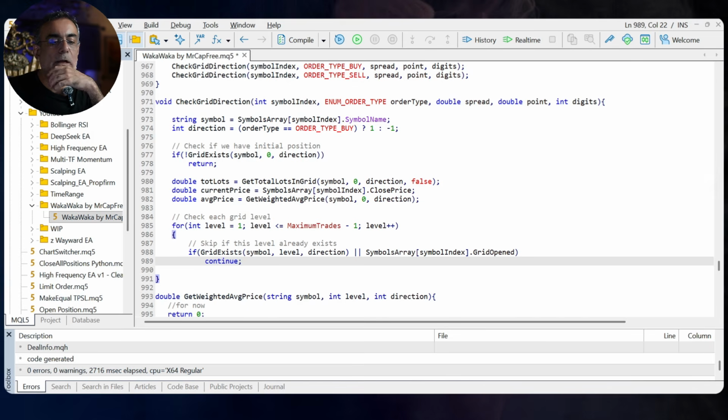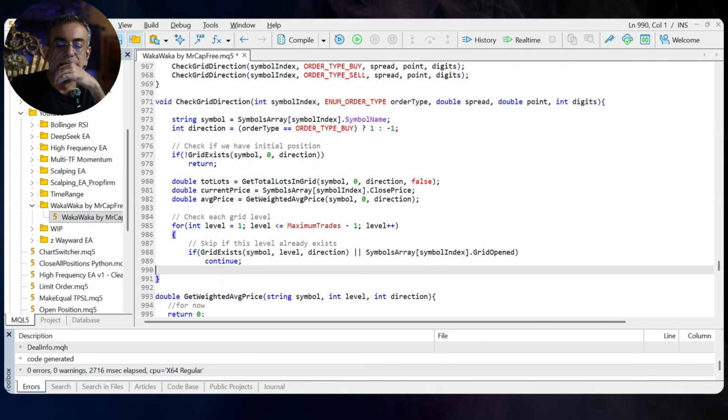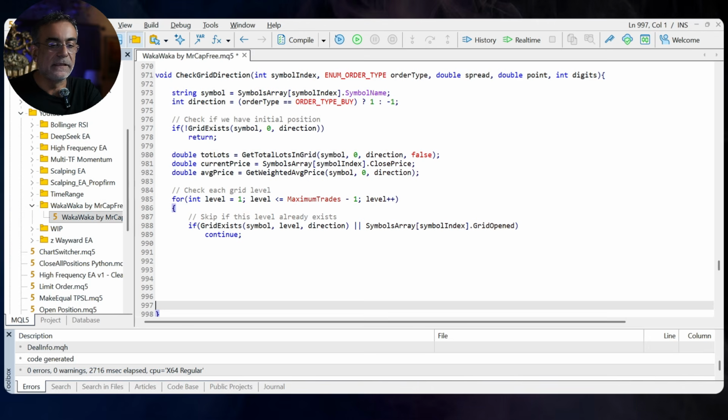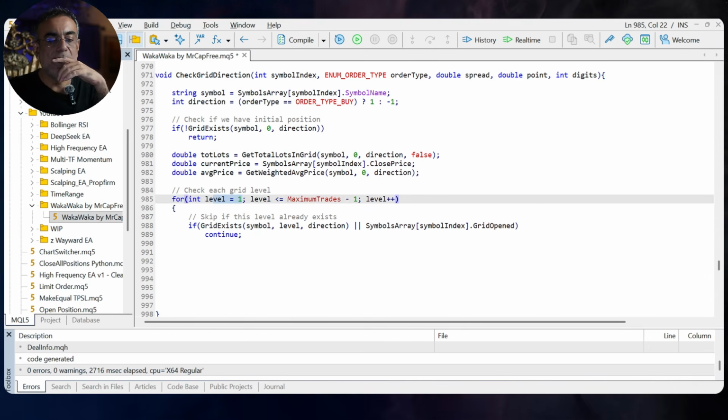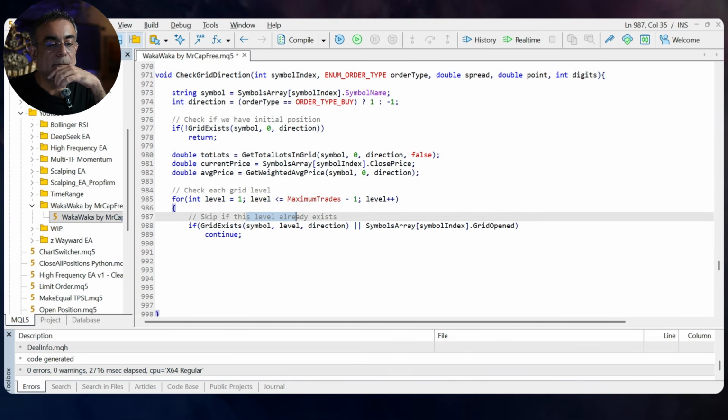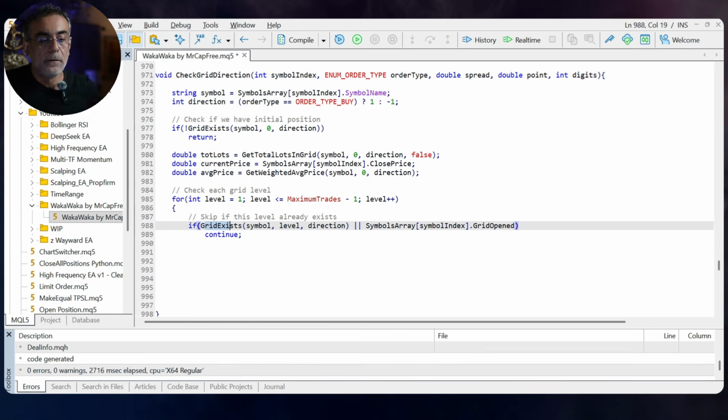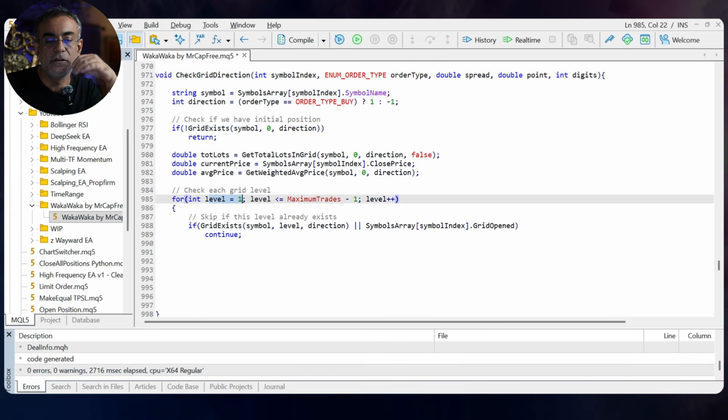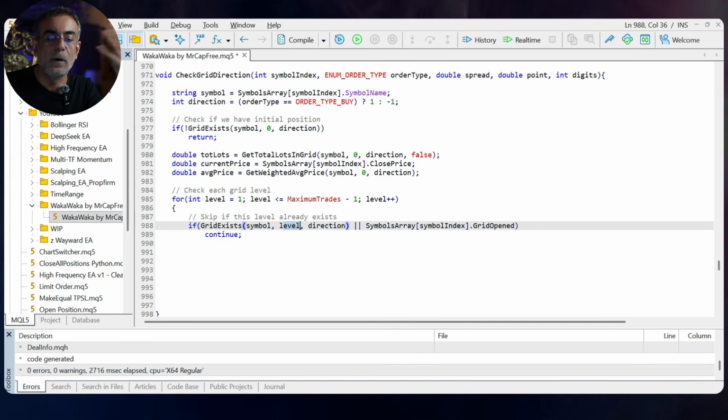We're going to check for what levels are already there so that we can know that the next one that we are creating is going to be level last plus 1. So we're going to start at level 1 and we're going to loop through, every time increasing the value of the level by 1, until the maximum trades minus 1. So the first thing we're going to do is check whether that level already exists. And we can check it in the grid exists by this time sending the symbol and the actual value of the level, because now we're going to check that this level exists. So level 1 exists, level 2 exists, and sending it the direction that we have. So if it's a buy order, we send the buy direction.